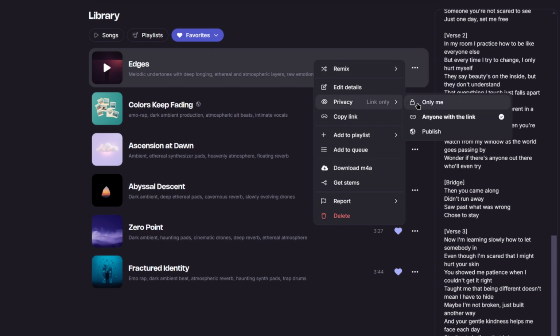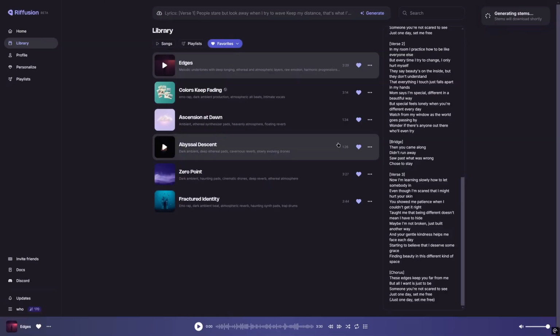You can also adjust the visibility of your songs. By default, anyone with the link can listen, but you can set your songs to private or publish them for others to discover. Additionally, you can download your songs or their stems, which allows you to separate the instruments.